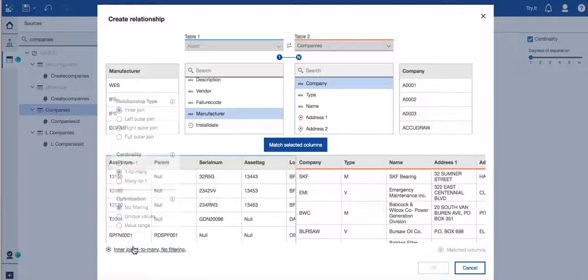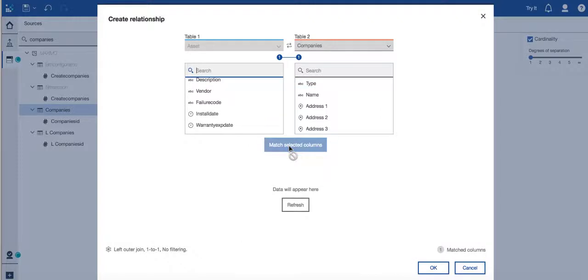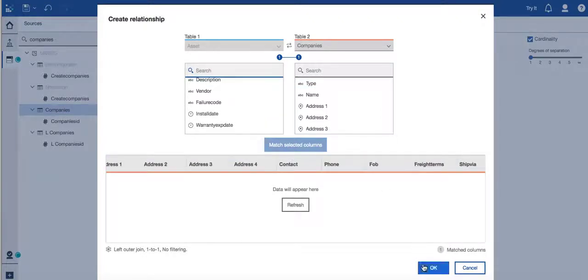I can see my data in my two tables. Now I need to navigate here on the bottom and say, what is my join? Well, it's actually a left outer join because I don't always have a company's information for every asset that I have. And it's also one-to-one. Every asset can only have a single manufacturer. So I'm going to say OK. I can click refresh.